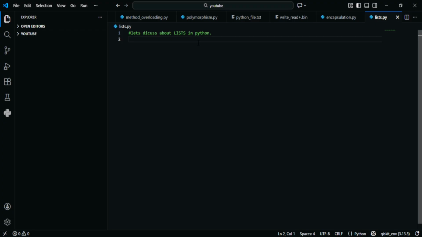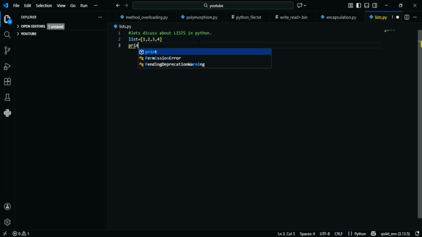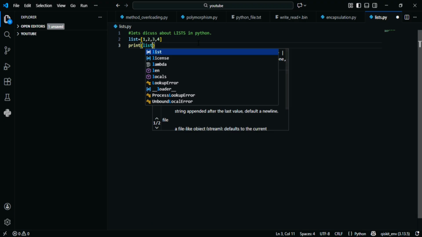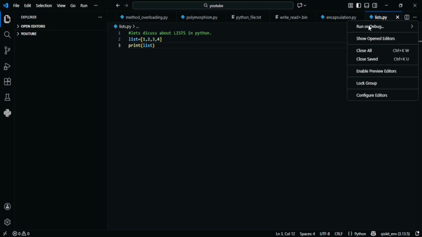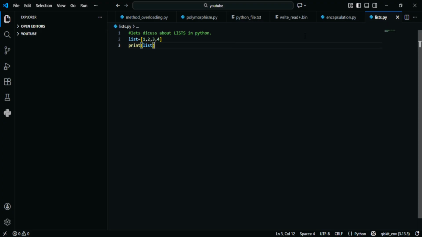Usually we can create a list by using a variable and square brackets: 1, 2, 3, 4. Okay, this is how we create the list. By using the square brackets we can store these elements. Here we have different types of list. One is an empty list, and the other is a normal list, which contains elements.